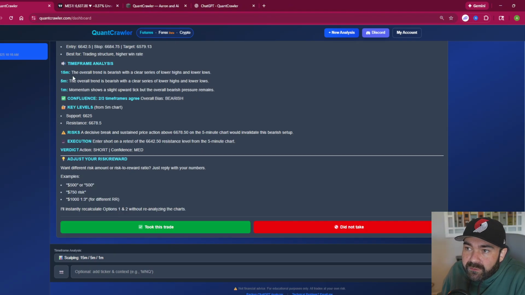Now, down here, you can see that the 15 and 5 are in alignment, lower highs and lower lows. The 1-minute momentum, however, shows a slight upward tick, but the overall bearish pressure remains. So it is saying the confluences between these three are 2 out of 3 timeframes agree. Overall bias is bearish. This is the support level. This is the resistance level based on the 5-minute chart.